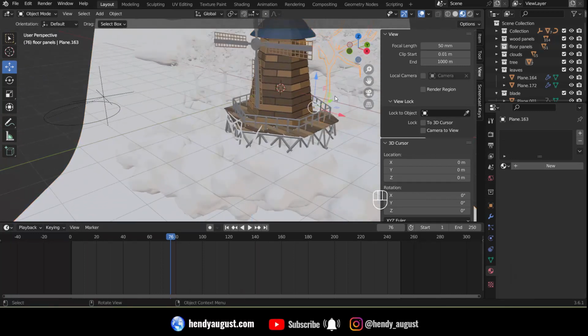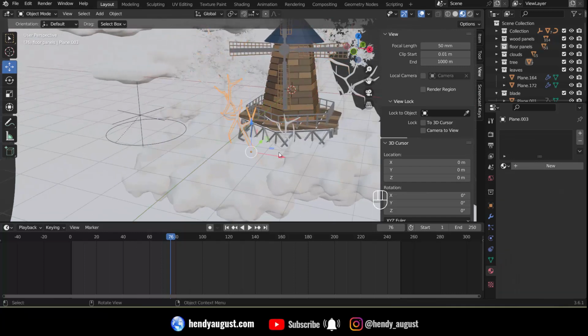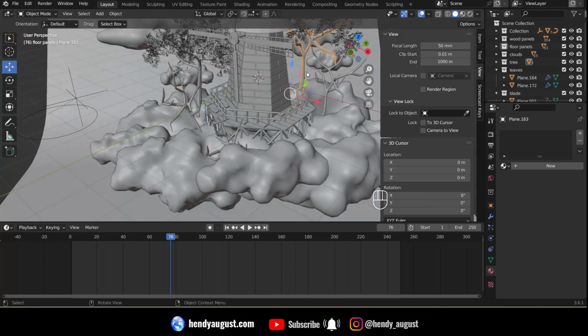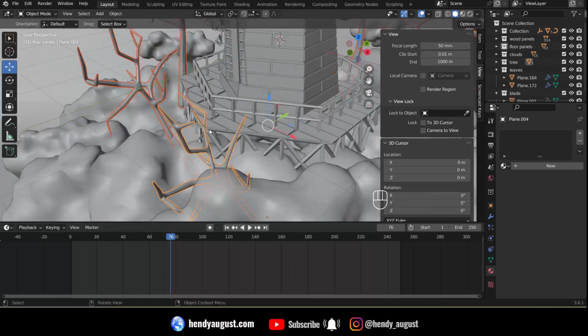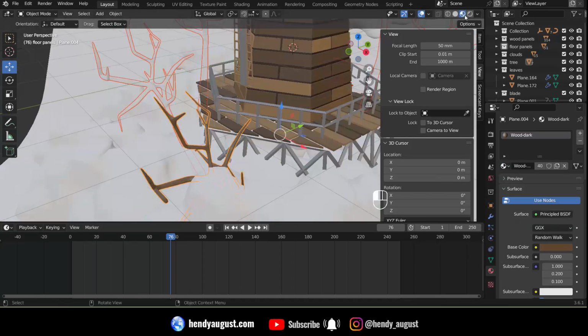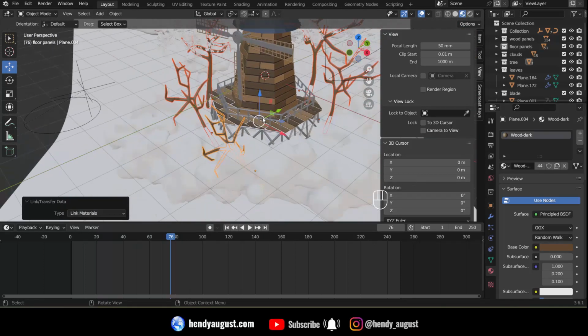And we can also use the wood material for our trunk. Let's select all of our trunks by holding shift, and then select all of our trunk objects, and then with one of them active, we're going to apply a wood. Maybe you can use a wood dark, and we're going to press Ctrl L, link material.